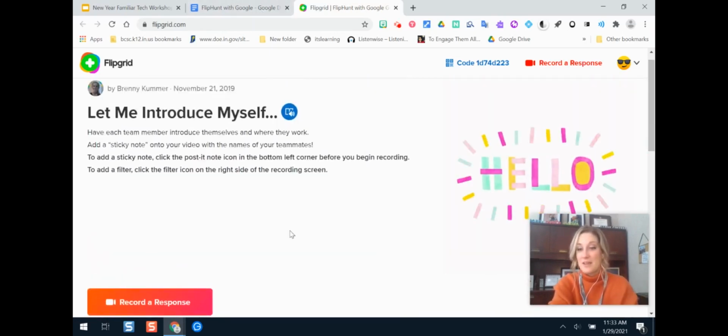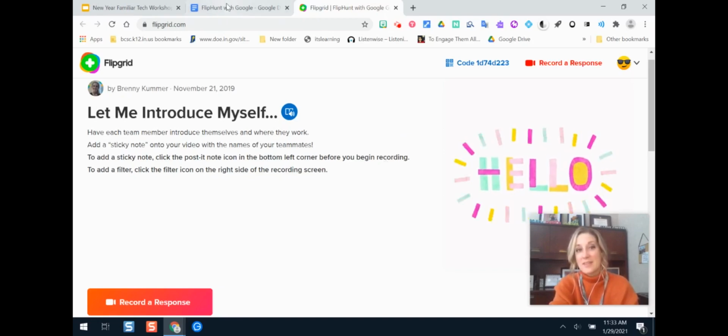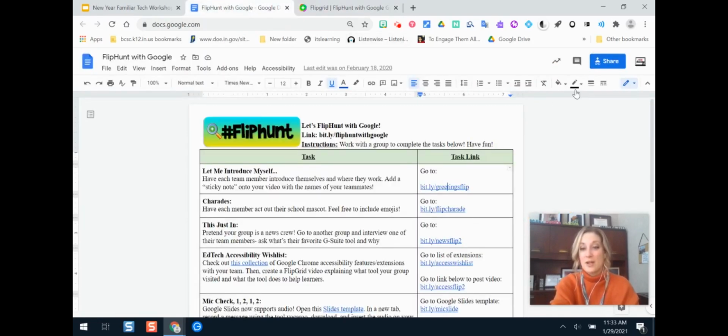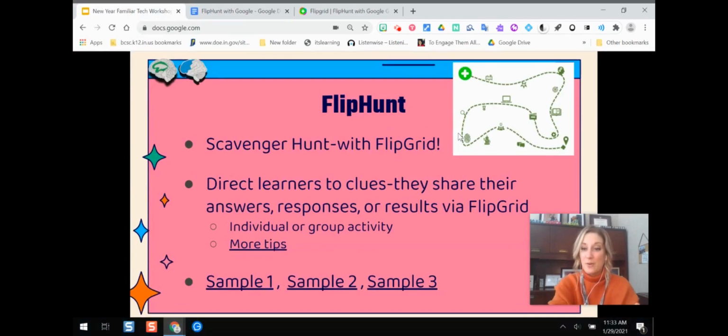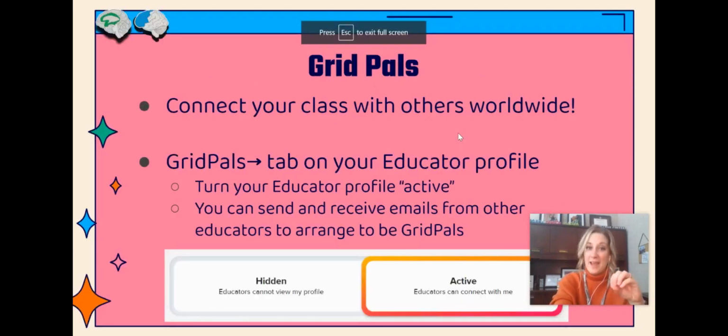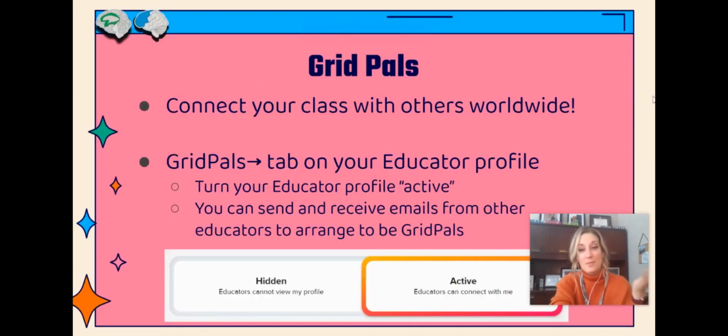So that is an example of how you could use FlipGrid: take students on a quick little scavenger hunt, whether it's a scavenger hunt into a text or resources you're learning about. It can be kind of a fun challenge for them. The other way to use FlipGrid in a new way is to connect your class and have global pen pals.